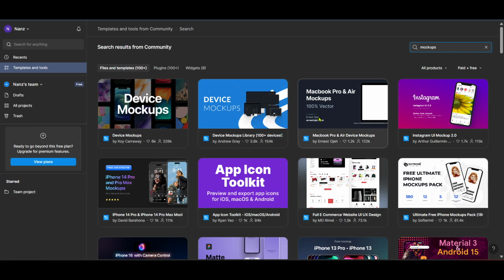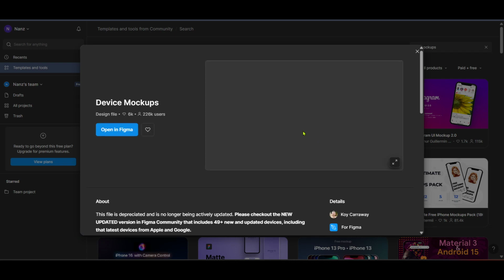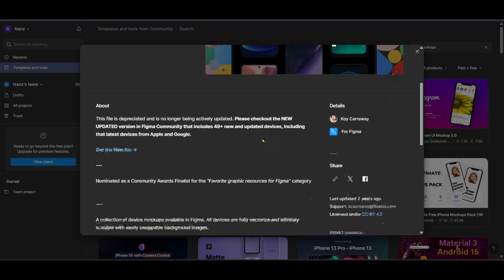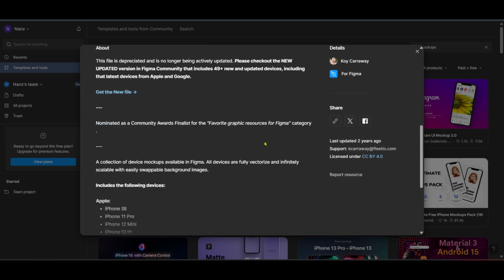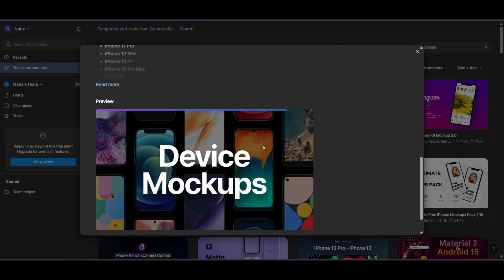Once you've typed in mockups, a variety of design files should populate the screen. Here, you can select a design file that suits your needs. Choosing the right template is essential as it forms the skeleton of your mockups. Consider the aesthetics, layouts, and functionalities you might require based on the project at hand. And there we have it, a simple yet comprehensive way to start creating mockups in Figma.